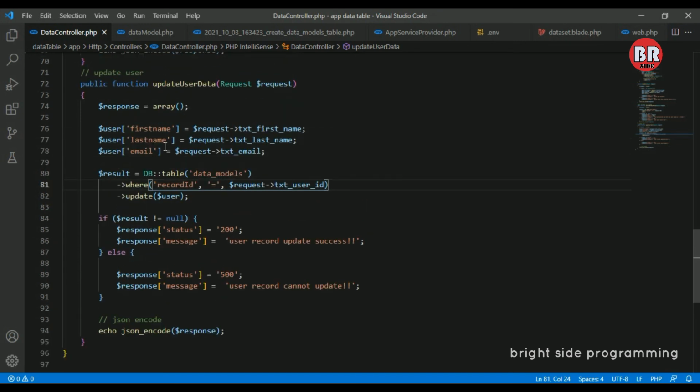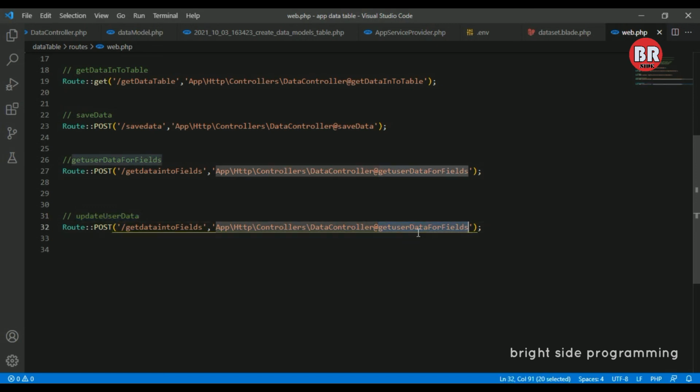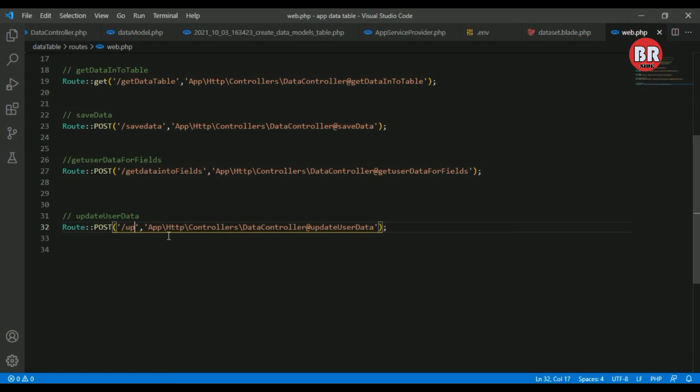Let me go to my web.php file. I paste my update user data route. Now I get my route and copy it here. I pass this to the data controller, and I pass my function name here. Now I change my link. I pass the update user details.